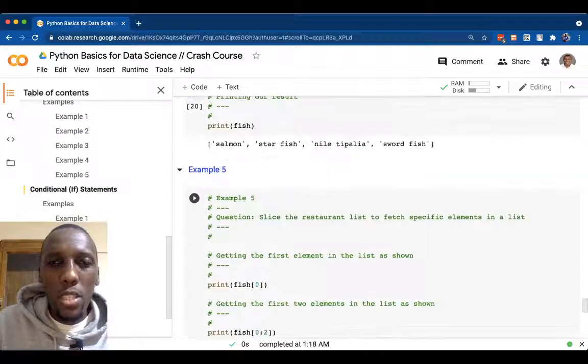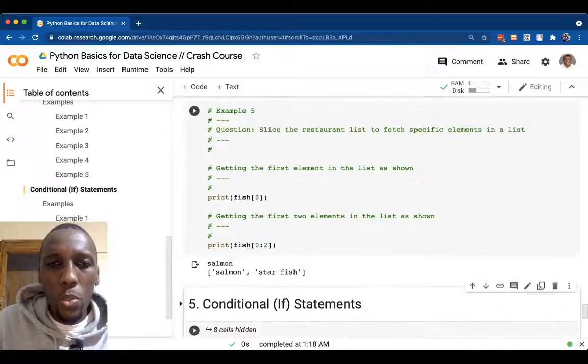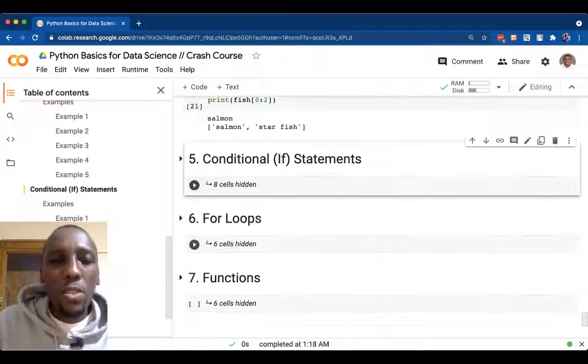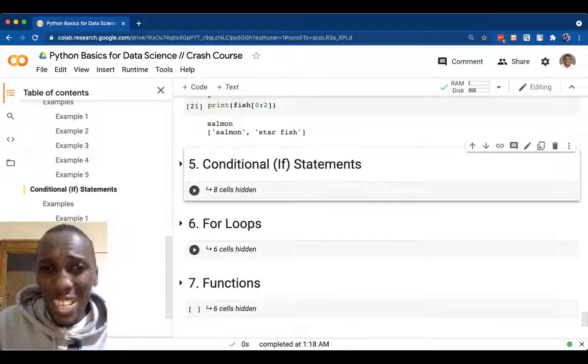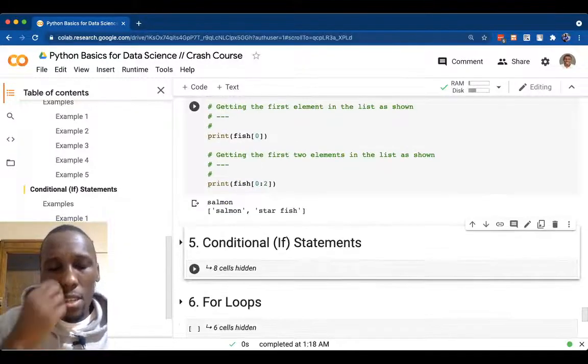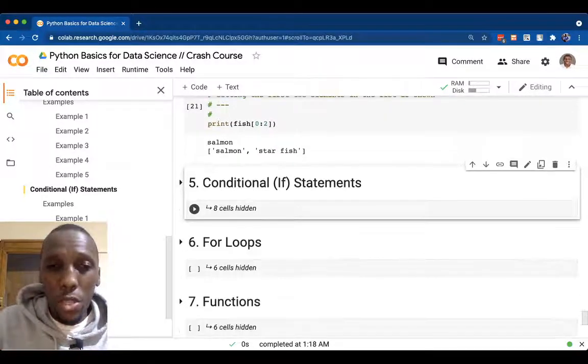So as you can see, that is what we have. All right, so we are done with the lists. Now moving on to conditional if statements.